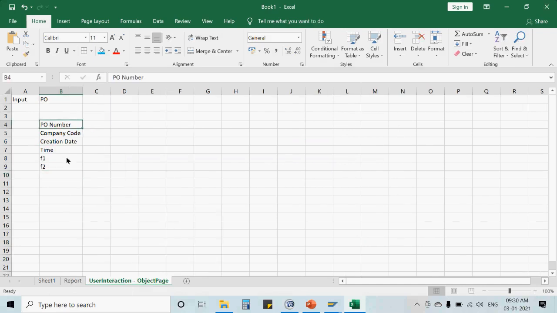Then after this, on this particular purchase order, he wants to document something. Let's say he wants to add some of his own input. So let's say custom field 1, custom field 2. That's what he wants. He wants to document something like this.